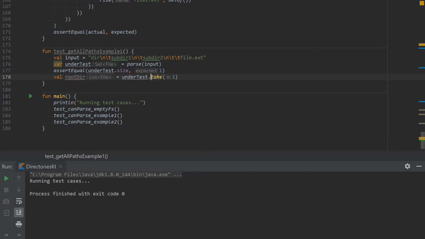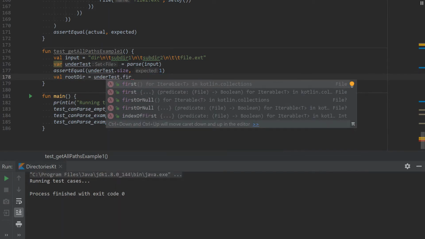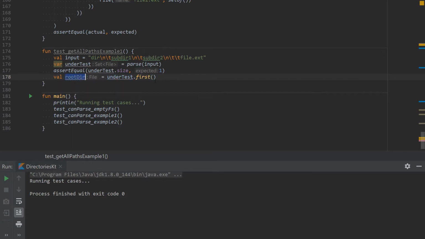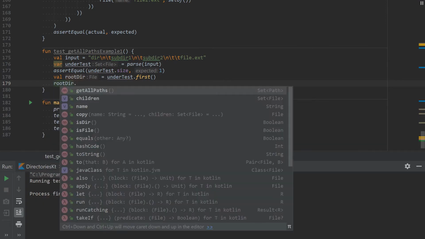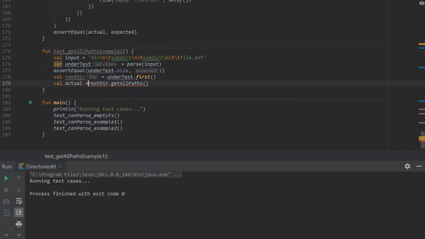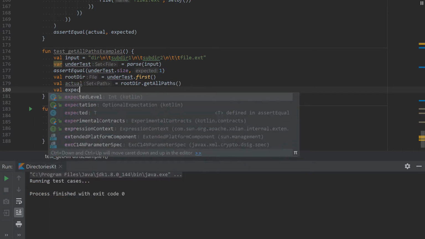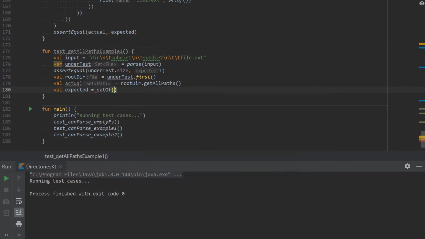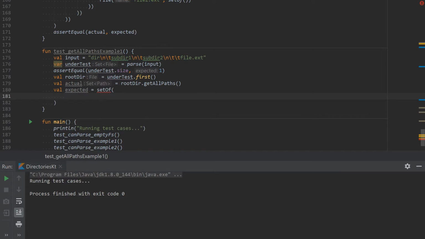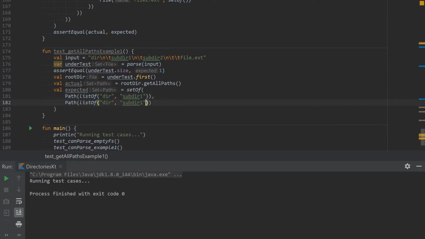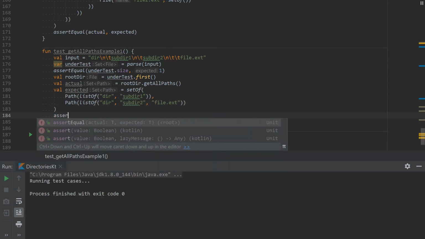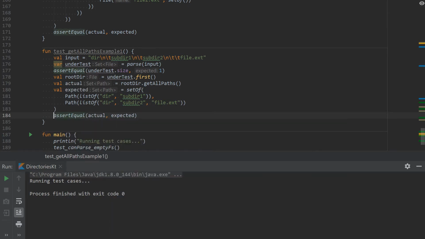I just want the sole guy. Can I not get that? First, there we go. Okay. So this is the actual all paths, and the expected all paths is going to be a set of, I guess it's going to be a list of, let's see, dir subdir 1, oops, and the other one, dir subdir 2 file.ext. And so I'm going to assert that the actual and the expected are equal.